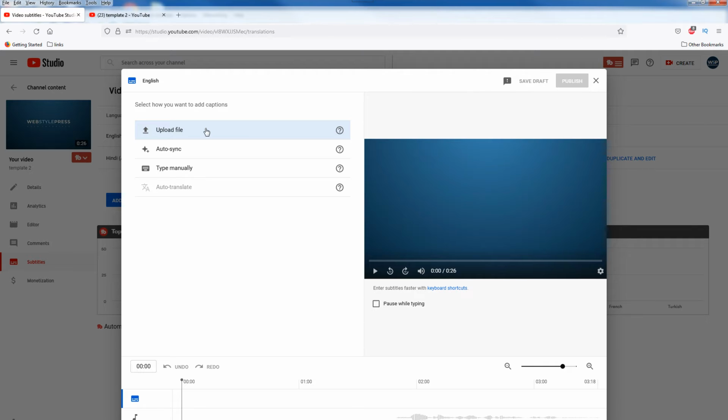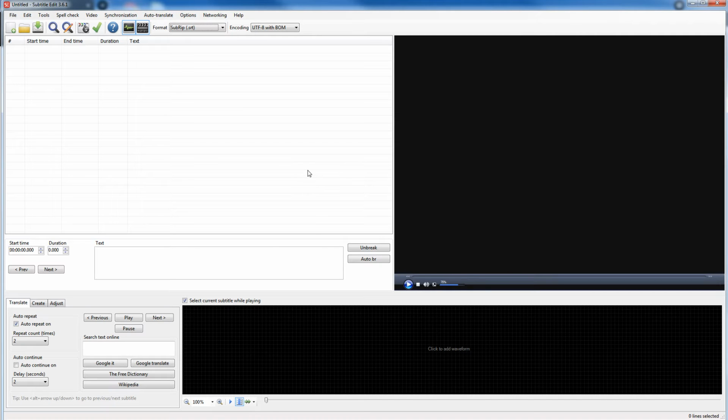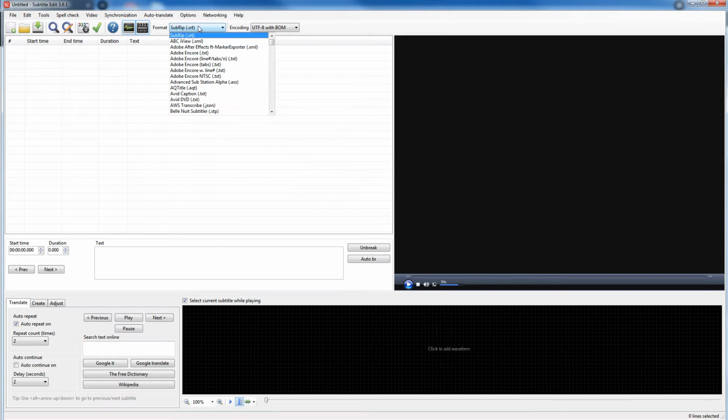I will show you a very easy way to create your own subtitles file. You can use a free and open source program like Subtitle Edit. Download it. It looks like this. Make sure you select your video player of choice from its settings. Options, settings, video player, and I have selected VLC. Also make sure the format .srt is selected from here.